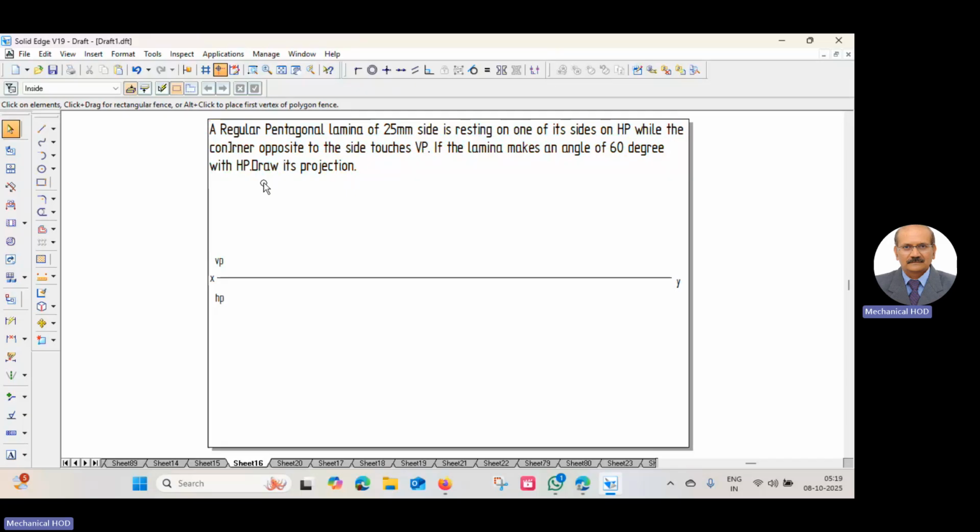So let us start with a pentagonal lamina resting on one of its sides on HP, and according to the change of position method, first position will keep it parallel to HP and we will get the true shape, because we know without a true shape we cannot get the apparent shape. So in any question we have to start with the true shape. In order to get the true shape, we have to keep it parallel to the HP. Okay, let us start now.